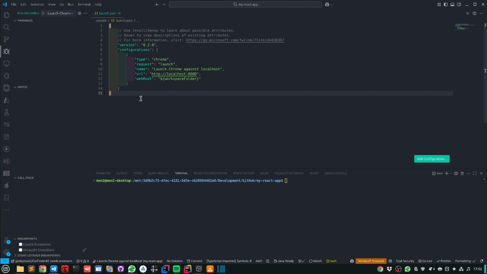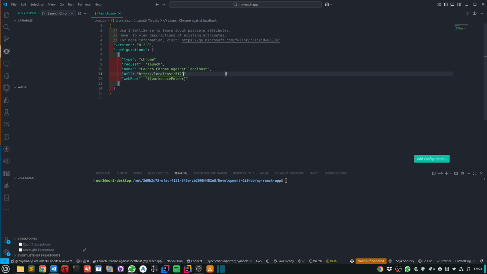This will create a new launch configuration, and I can change the URL to the URL of my React app, which is 5173, because my app is running on that port. So let me save that and let's run this configuration.